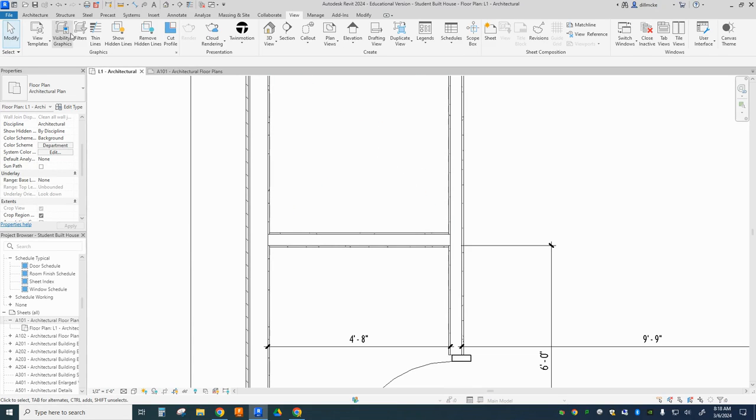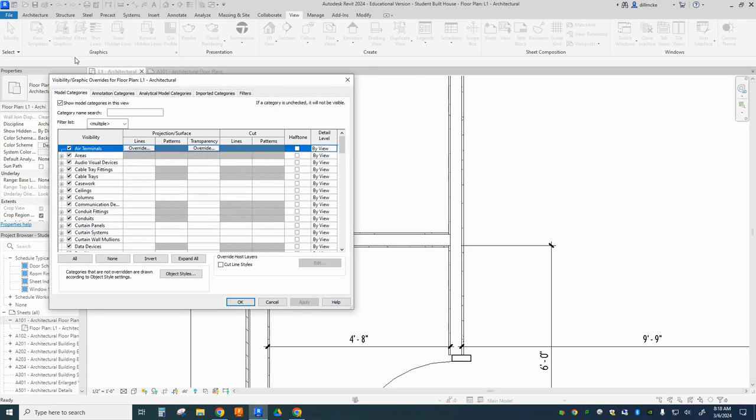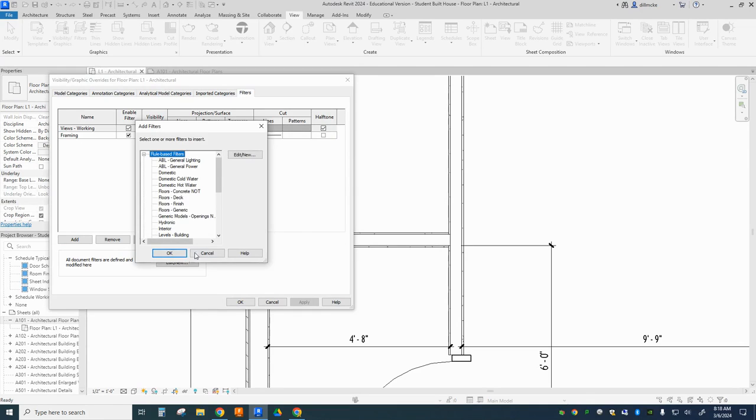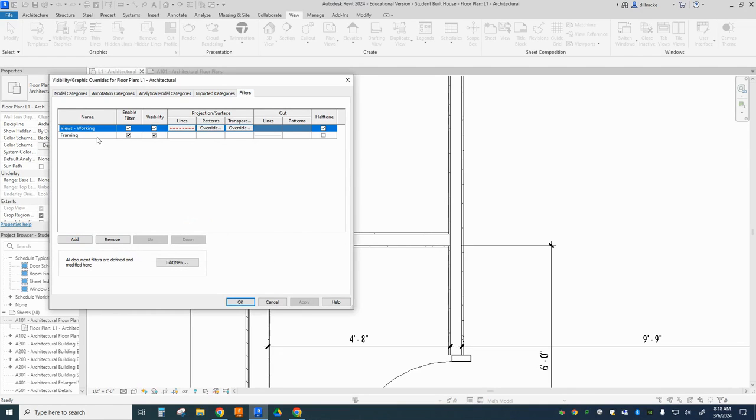Now, if we click on Visibility and Graphics, we get this window that we're used to where we can check or uncheck different things if we want to be able to see them or not. And if I come all the way over to the right-hand side, I see Filters. Now, your framing filter may not be here automatically. You may have to click Add and select the framing filter from the list. But then you should be looking at a couple of checked boxes here.